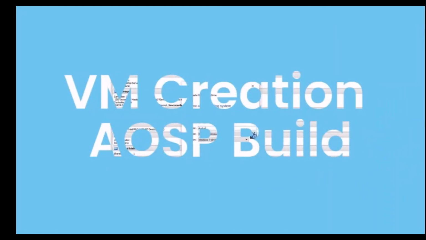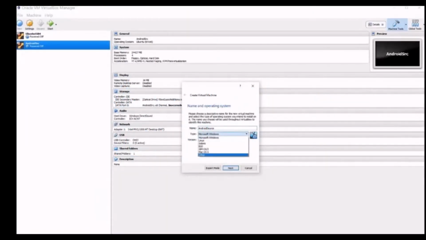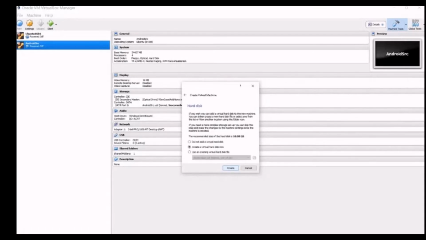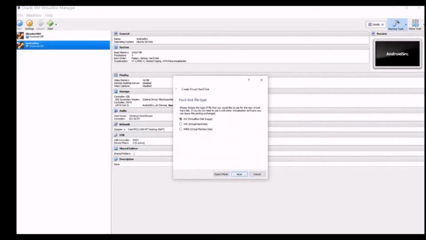Section 2. VM creation AOSP build. Open Oracle VM VirtualBox Manager, new. Provide a suitable name for the VM, set the type as Linux and the version as Ubuntu 64-bit and click Next. Provide a sufficient RAM size for the VM, set the hard disk and the hard disk file type to be the default and click Next.